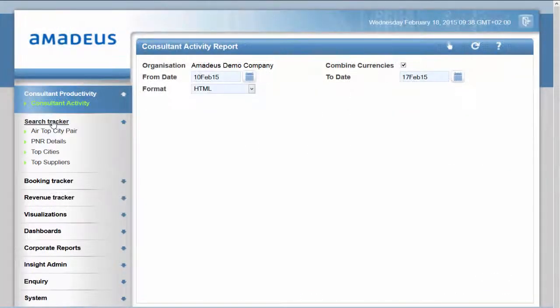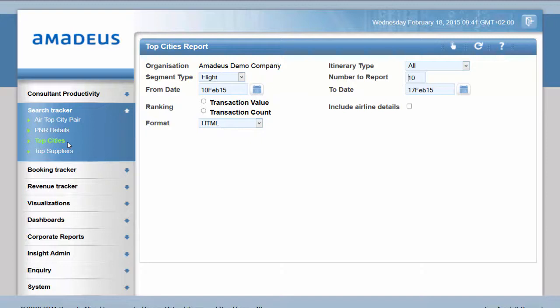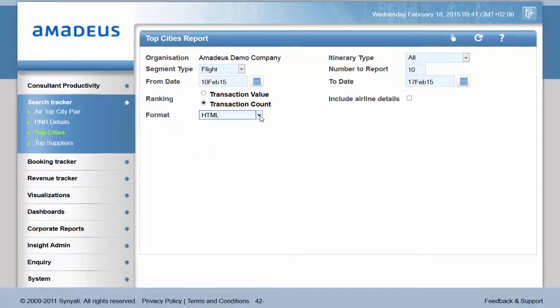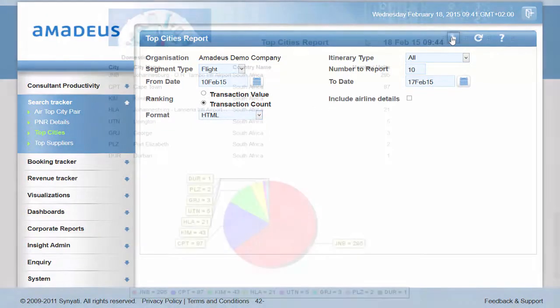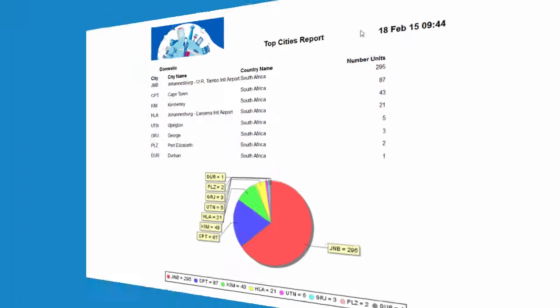In the Search Tracker section, the Top Cities report gives you a summary ranking of the top arrival cities. Again, we can choose either transaction value or transaction count, and choose from a variety of formats. Once we generate the report, we'll be able to see the top domestic or international cities with a city name, number of segments per city, as well as a graph indicating the total contribution of each city.